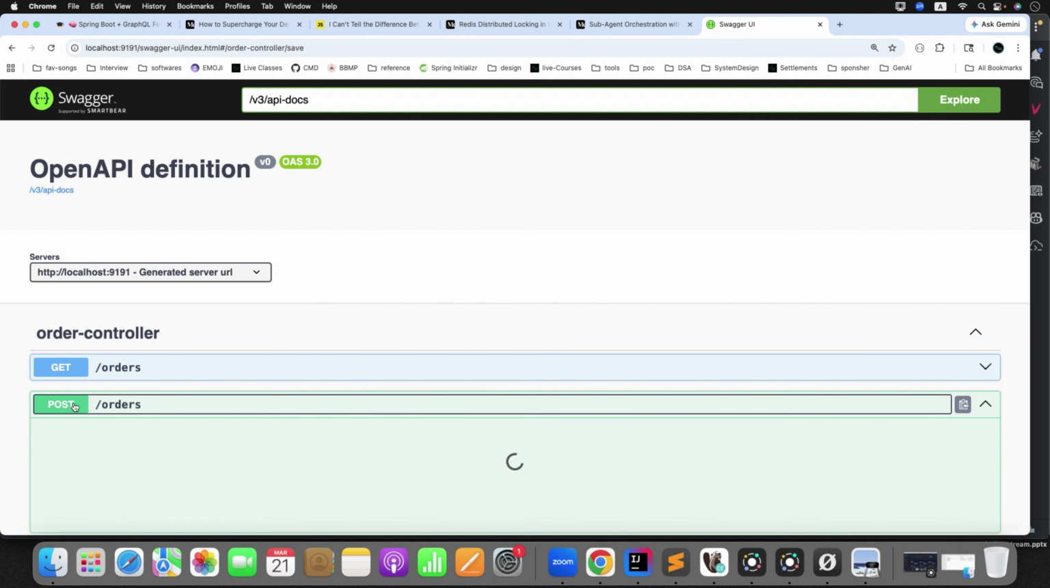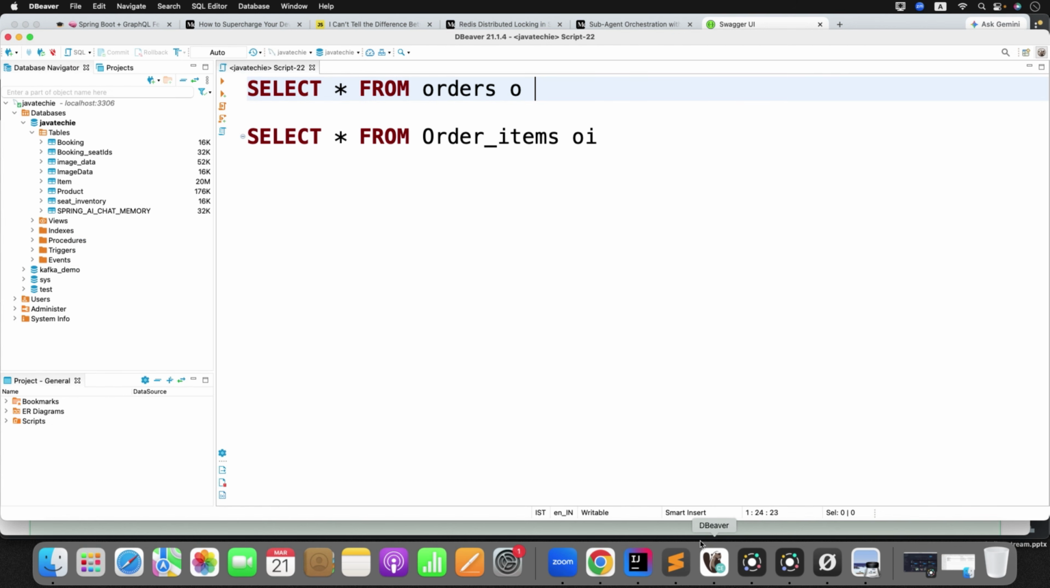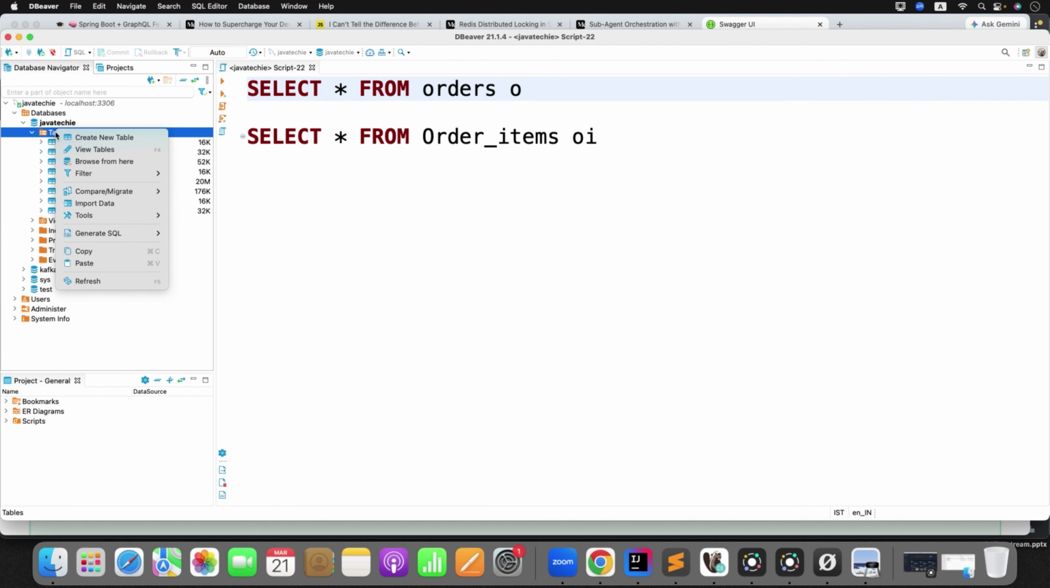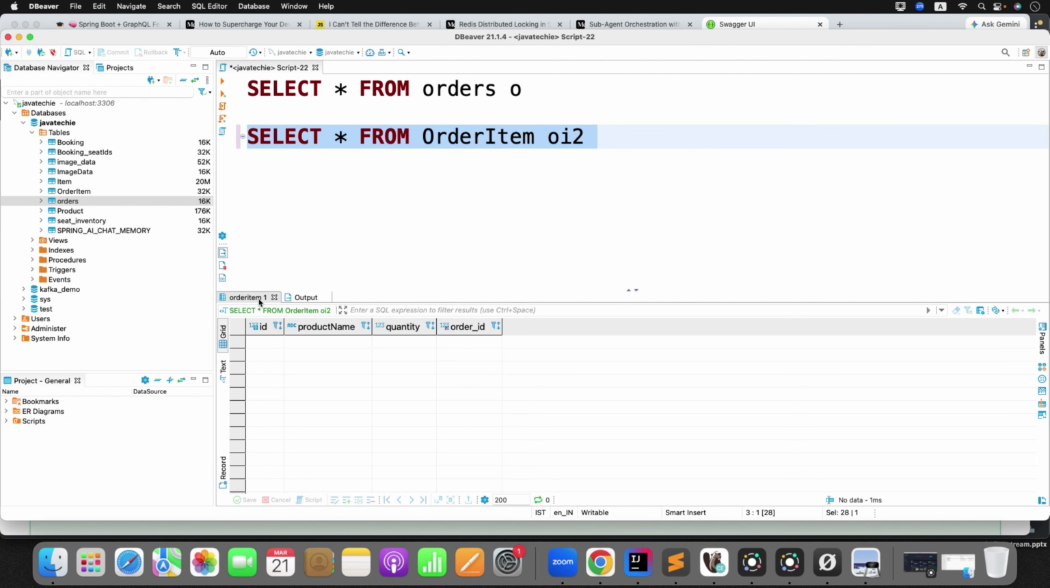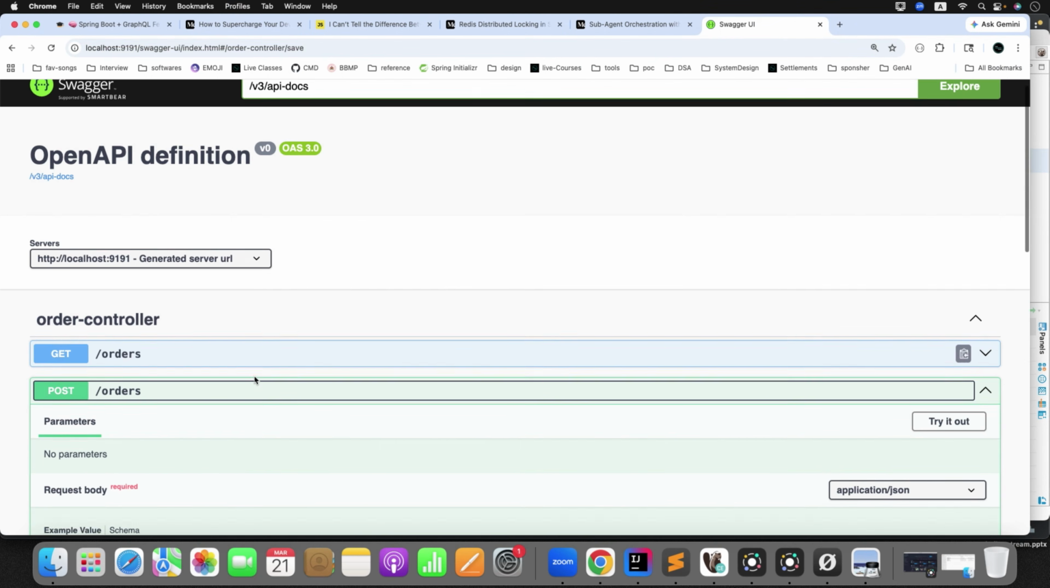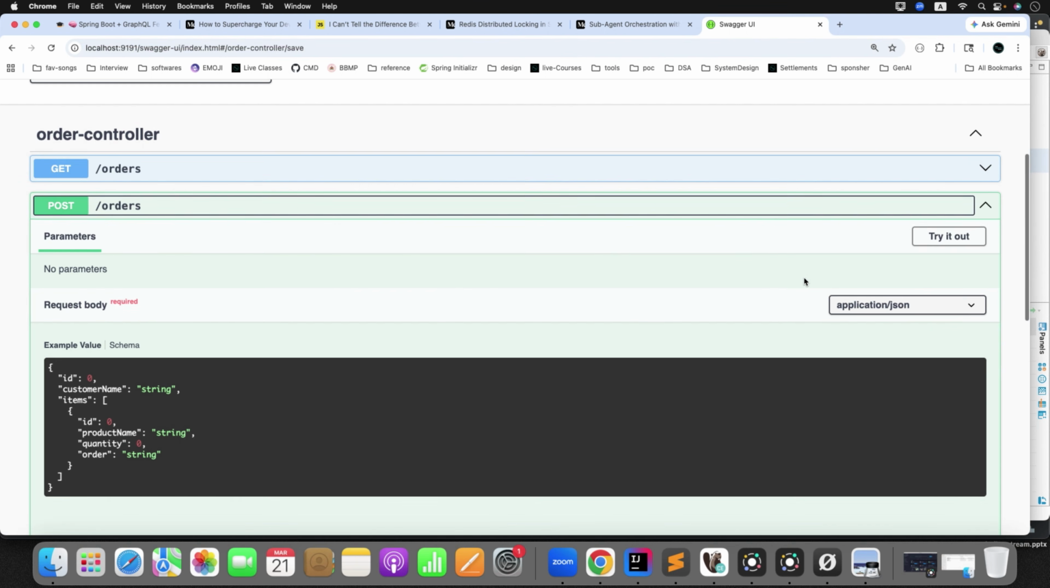Then go to the post request. But before that, first let me validate whether the table is generated or not. Yeah, we can see the two tables. And if I execute this, there will be no record as such. There is no record. Okay. Now what we can do, let's go to the Swagger and let's trigger this post request.